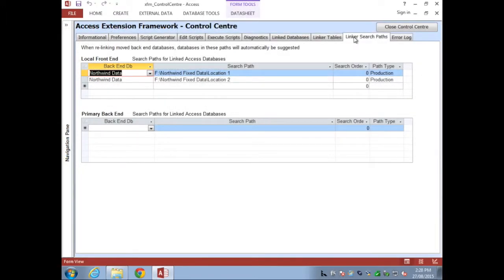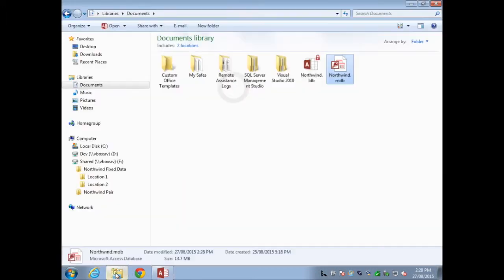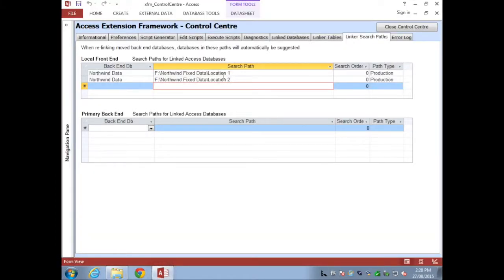So before we go on to look at the remaining linking modes, let's just have a quick look at the linker search paths here. Now what I've done is put in both of these paths. So we've got shared Northwind fixed data, location 1 and location 2. And I've put those paths into the search paths in the local section here. Now the search path list at the bottom here, this is in the shared tables, but quite clearly at the point where we want to do a link to the back end, we probably don't have access to the back end, so we don't have access to these search paths.